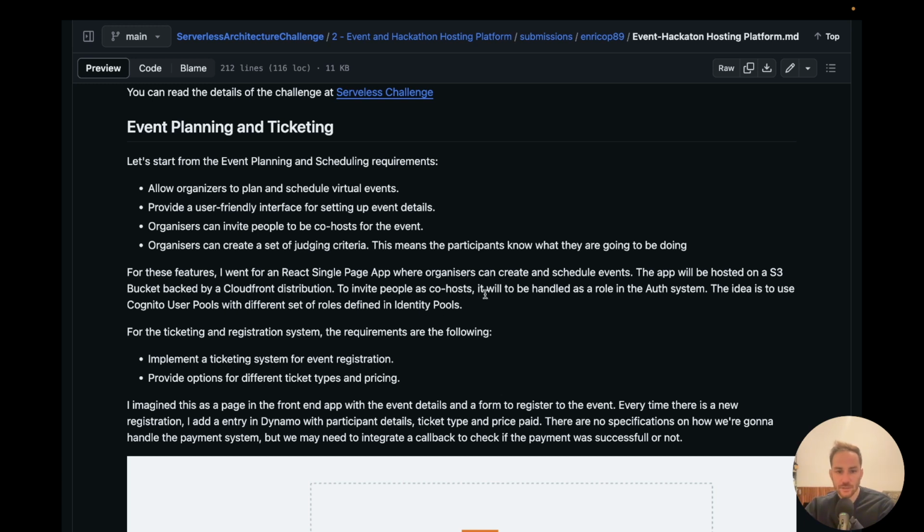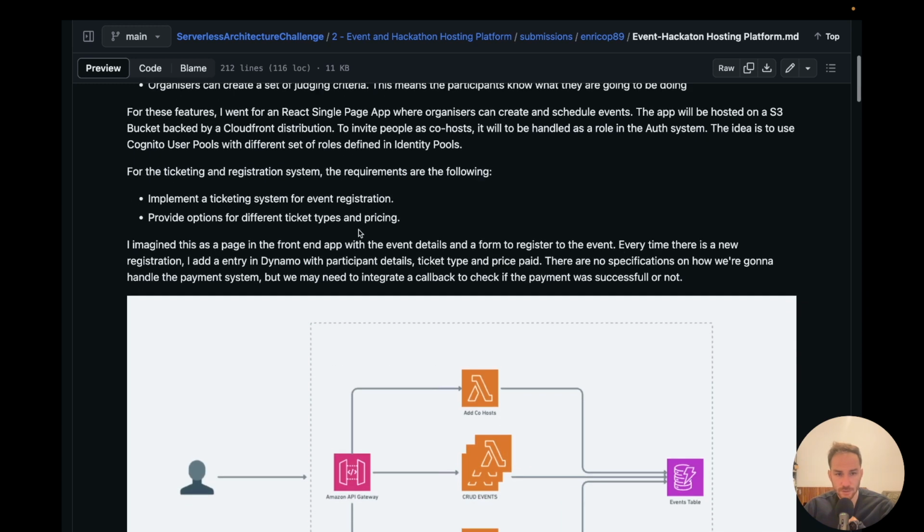For the authentication, I'm using Cognito, which is the authorization service from AWS. And if a host wants to invite co-hosts, it can be handled as a role in the Cognito system. I think the idea is to use user pools with a different set of roles, which are defined in identity pools. So, using Cognito user and identity pools for handling different roles.